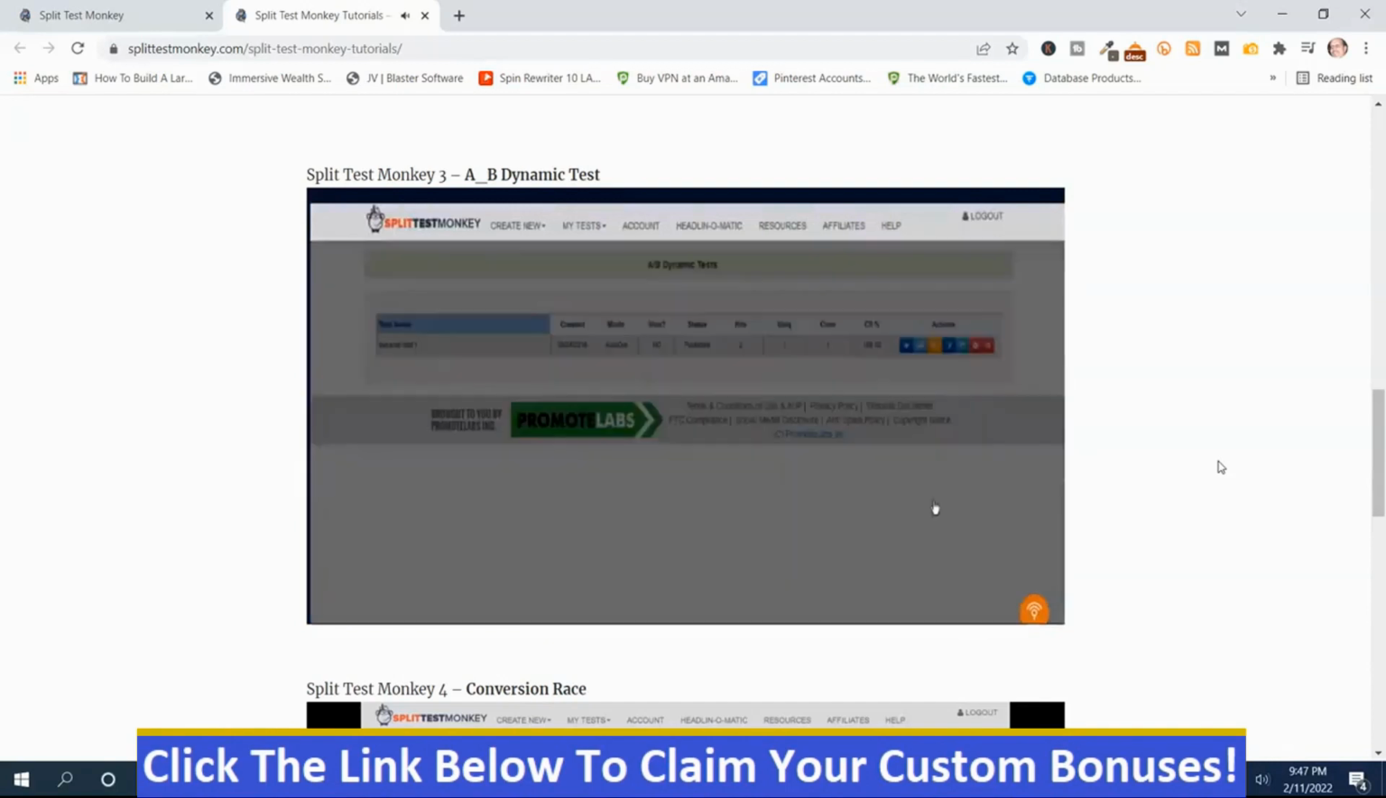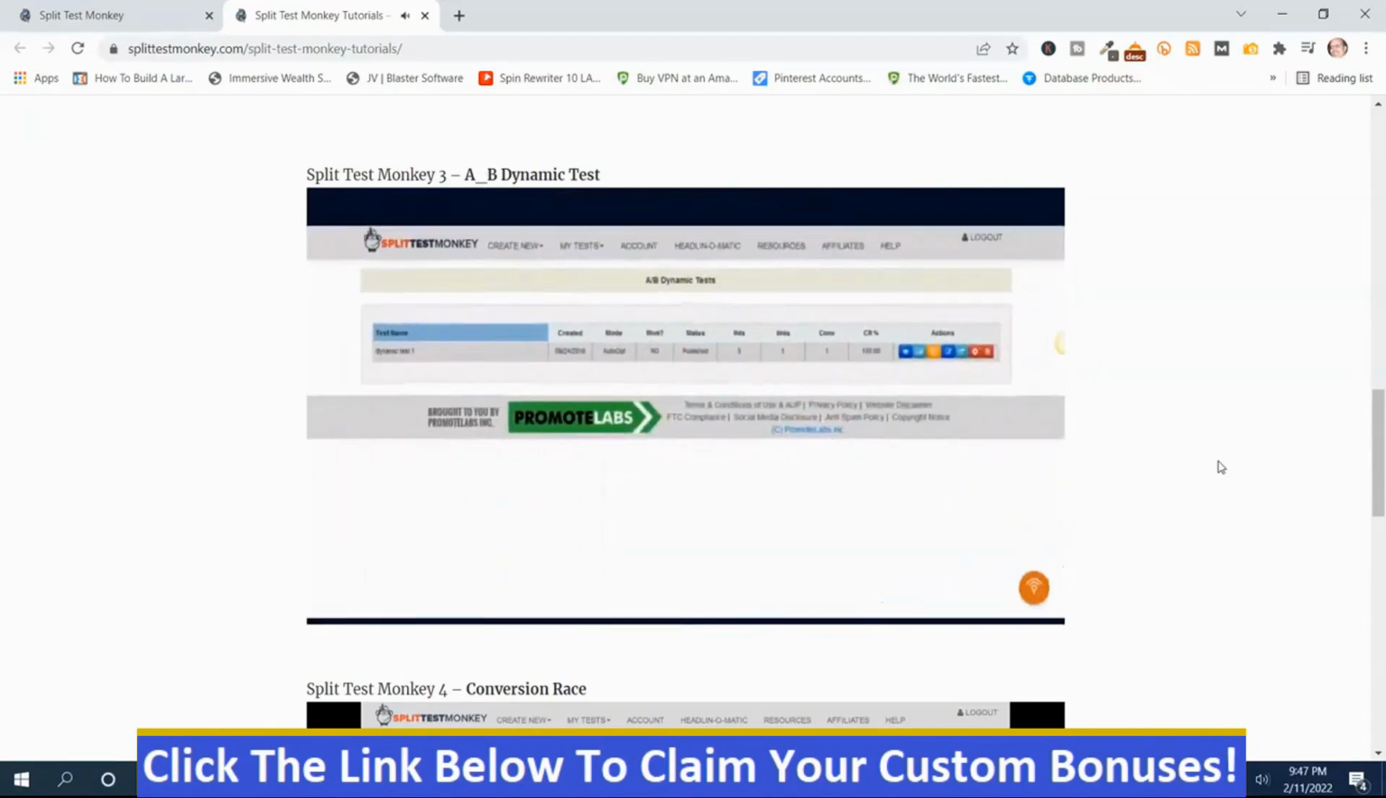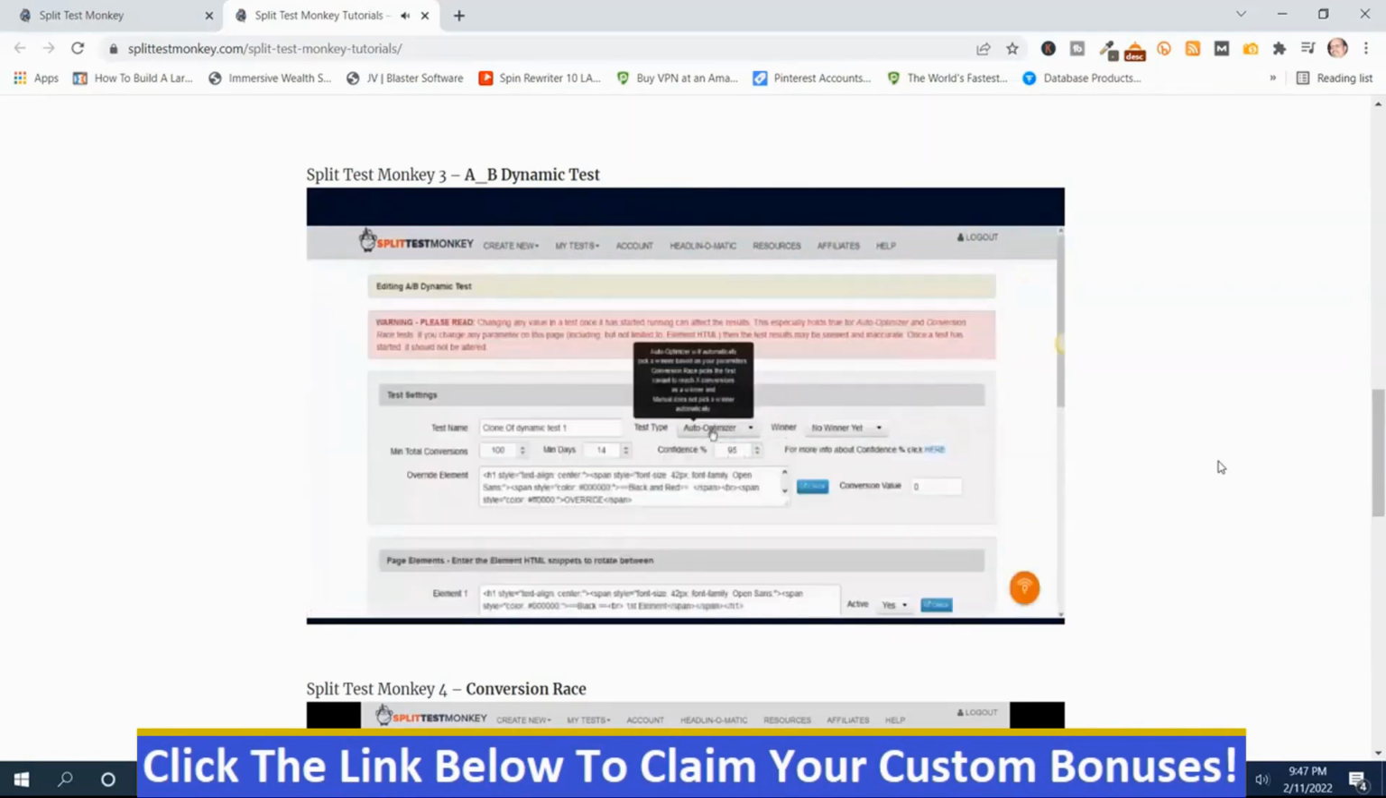If I go back into Split Test Monkey now and refresh my page, you'll see that we've had a conversion here because I've actually clicked on it. Okay, so the statistics are all building up here. Obviously it hasn't won yet because we haven't done enough conversions. Now let's take a quick look at the other kind of test that we've got. So let's just clone this one that we've got, which is our auto optimizer. So here's the auto optimizer.